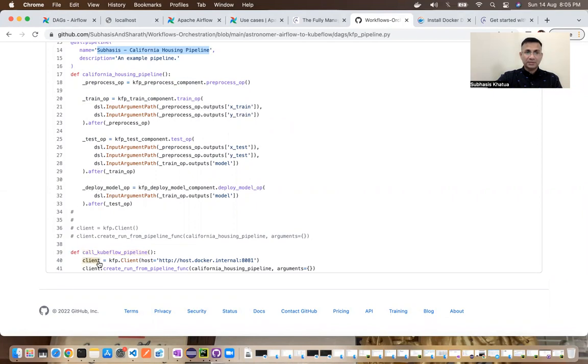It will initialize the Kubeflow pipeline client instance, and I'll tell you the importance of this particular URL. Once that client object is initialized, you call the create_run_from_pipeline_func function. That's the initial function that you call, and in that you pass the pipeline function as an argument, along with any parameters to be passed to that function. Right now I'm not passing any parameters, so the argument list is empty, and this is the function that will call these pipeline steps.